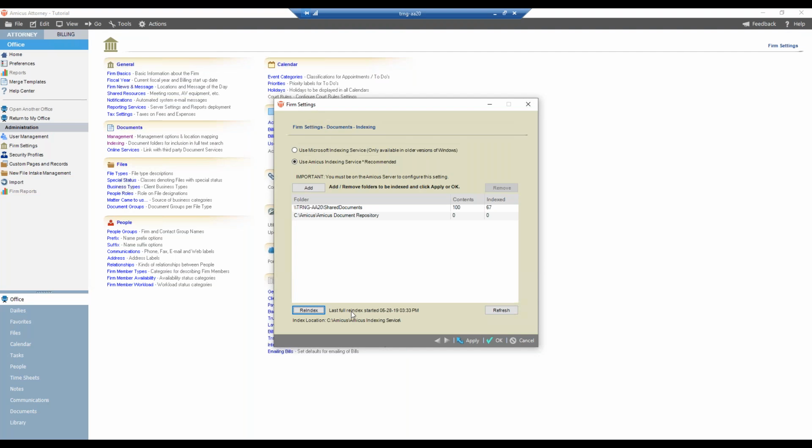And of course, it'll tell you here when your last full reindex was started, and so forth.